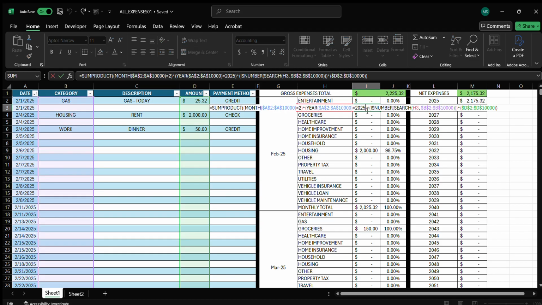For the month of February, we'll open this one up, and it's using the sum product formula, which is based off of arrays within that formula. So the first section you're going to look for the month of February, which is the second month of the year, and that's where this number 2 comes in. So it's searching all of column A for the month of February. And it's also looking for the year 2025 in column A and making sure that those two criteria are both met.